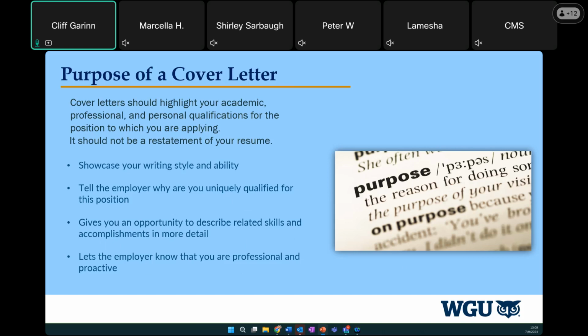So again, it's a letter to the employer. So you're talking to the employer through your cover letter to explain why you believe that you're qualified for the position and why you want to work for that particular company. It's an opportunity in the same way as your resume, and this is where we talked about the crossover a little bit. It's another opportunity to describe your relevant skills and accomplishments as related to the job. So be professional, be proactive.